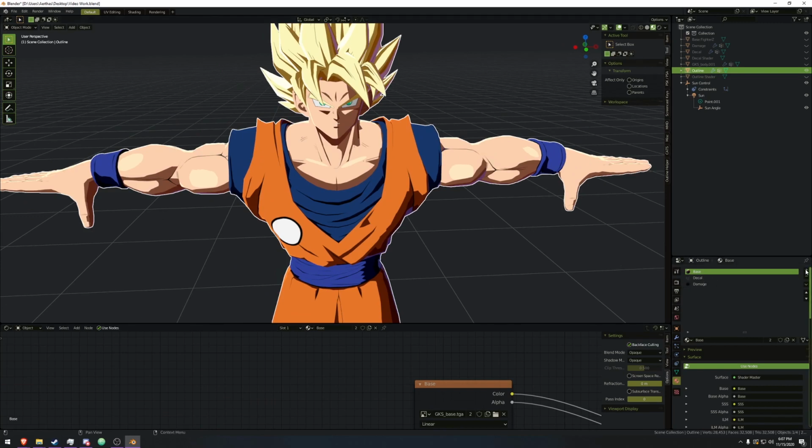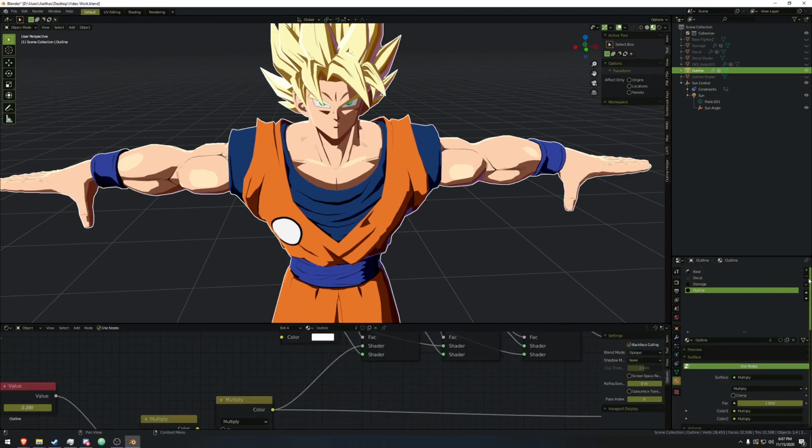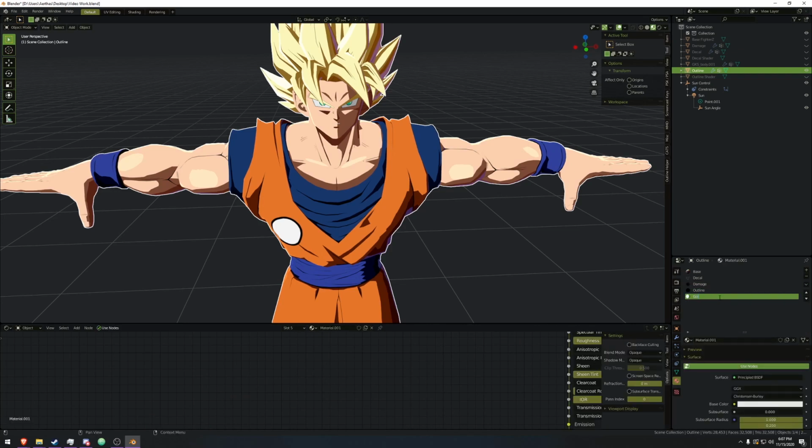We're going to create a new material, copy, do the same thing, copy material. Actually, in this case, we need another one, because I don't want to be using the original one. And new Goku outline. Base material property.